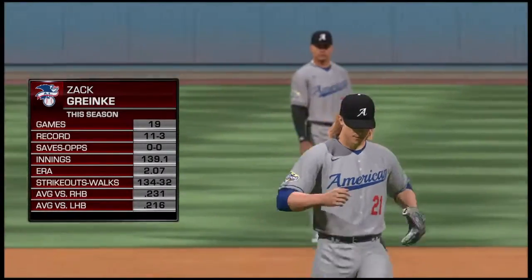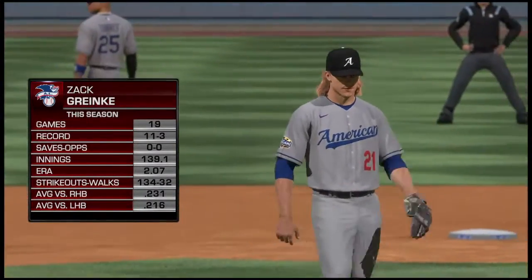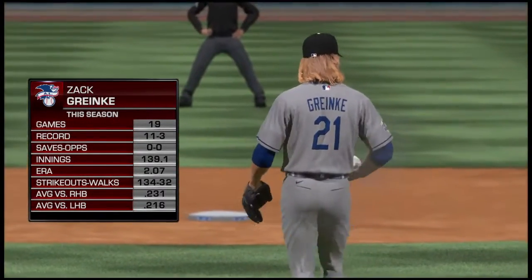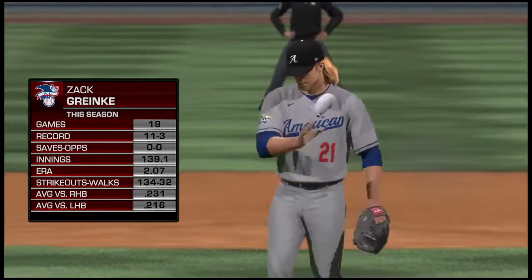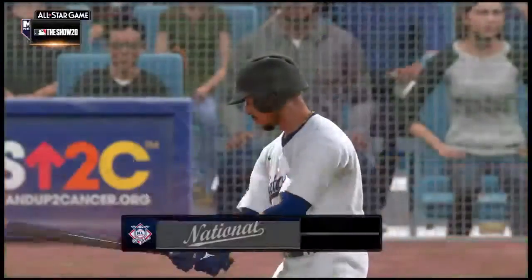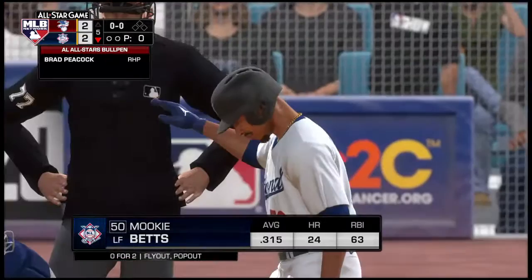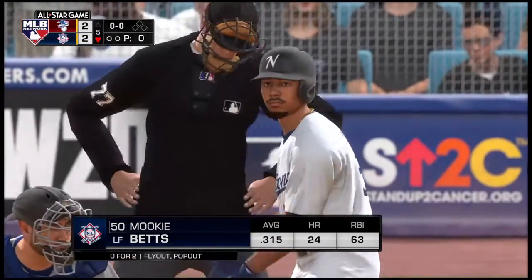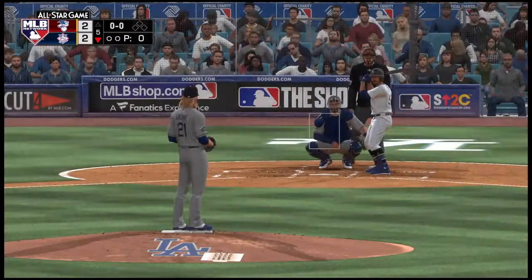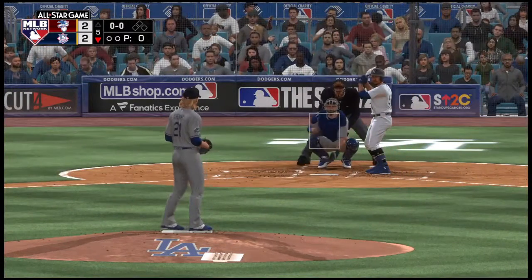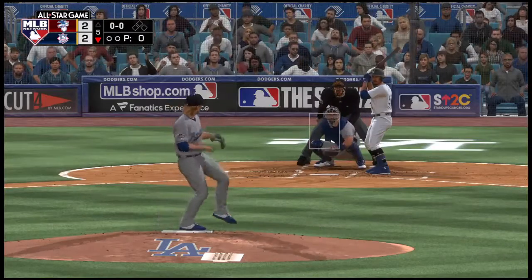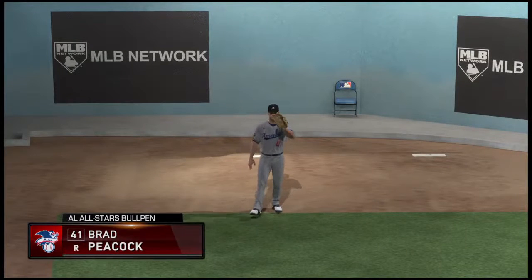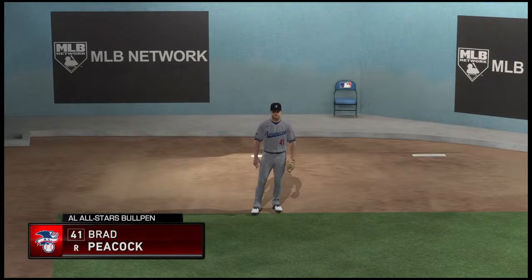Zach Greinke, a 6'2" right-hander, jogs in to take over on the mound. Number 21, Zach Greinke. Set now for the bottom of the 5th, and up next, one of the terrific talents in the game, Mookie Betts. Ready with the first pitch. Here it comes. Action in the bullpen now as a right-hander begins to throw out there.